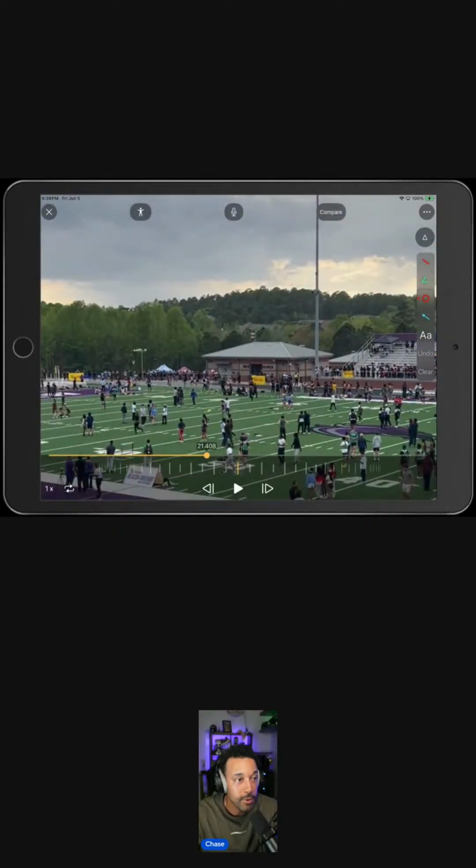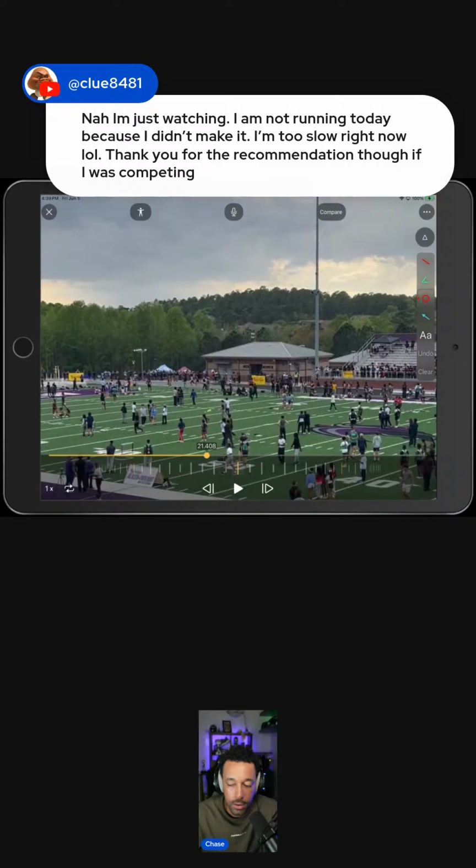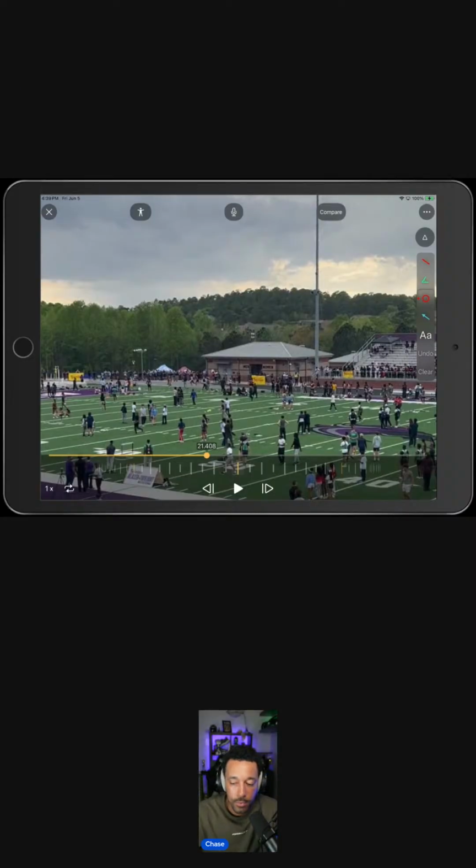What was your split? Was my fastest and last race before injury. Clue says, no, I'm just watching it. I'm not running today because I didn't make it. I'm too slow right now. Yeah, no problem. I mean, that's what we're here for, is to help you figure out how you make it to your state meet next year. How do you make state finals? That's a great goal. It's an achievable goal.